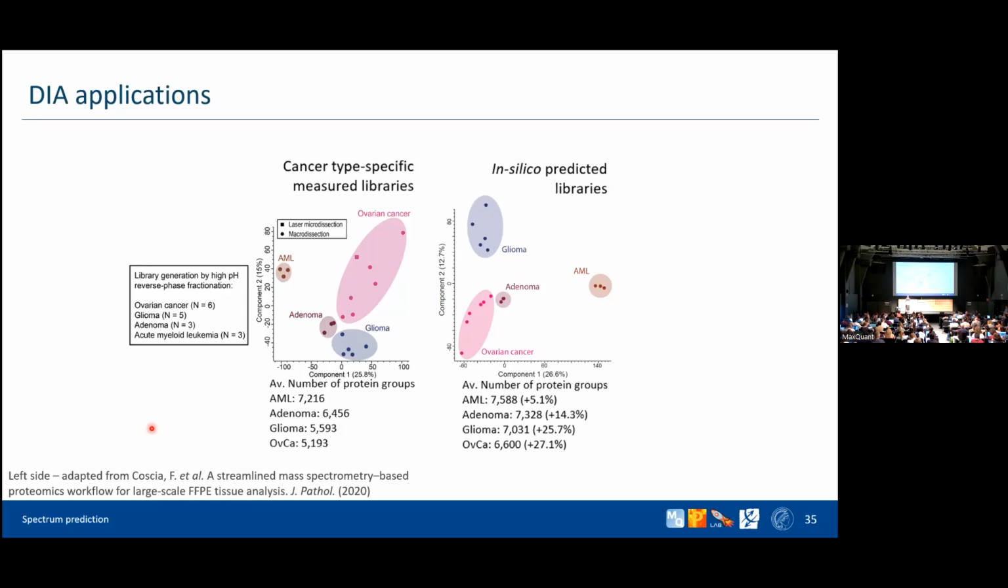Because here you have the same problem as with DDA search spaces. If you have a larger search space, you also generate more false positives. So it's not trivial that just because the library gets bigger, you have more identifications. Maybe that was like this in the old days when the DIA software couldn't do good FDR control, but now with proper FDR control in the DIA software, it is non-trivial that by offering a larger library, you also have more DIA identifications.